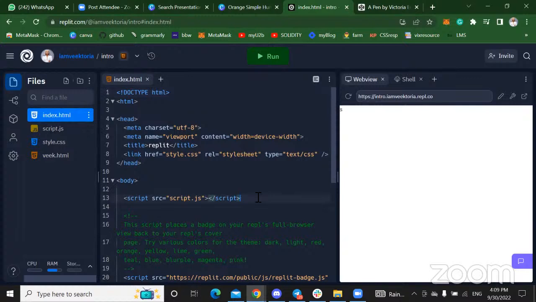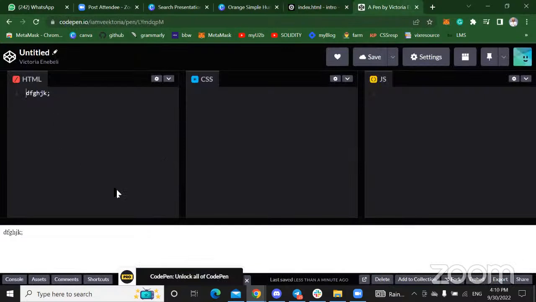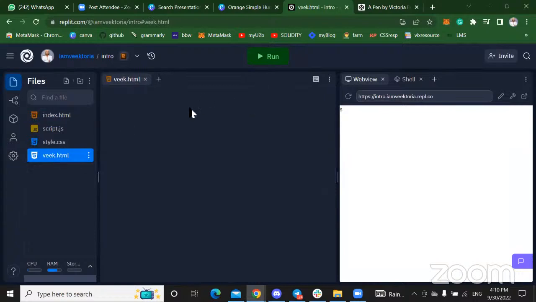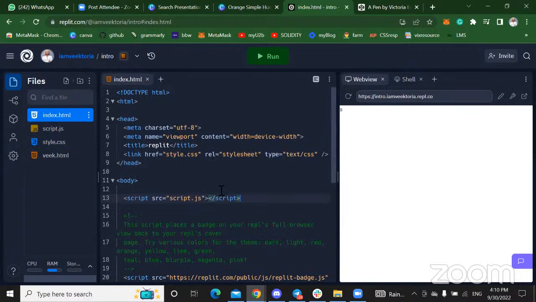So this is what I mean. Like I said, CodePen is just this: everything you type here appears here. But for Replit, as you can see, I have an extra HTML file here. We have not properly introduced you all to HTML, but based on the questions that were asked, I'm just going to explain a bit to help you understand why Replit is different from CodePen and why we're still going to use it in this program.